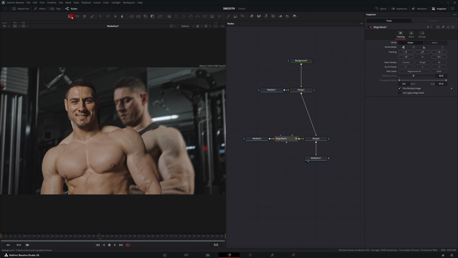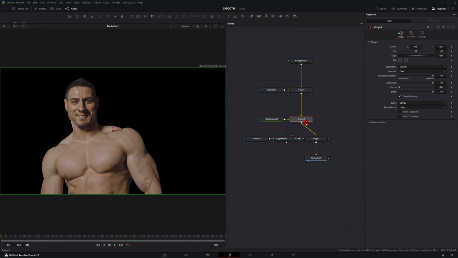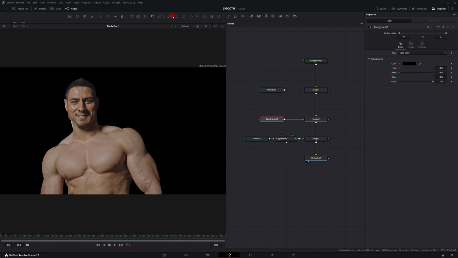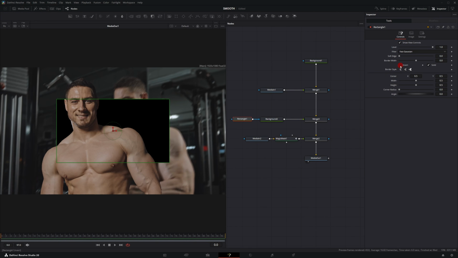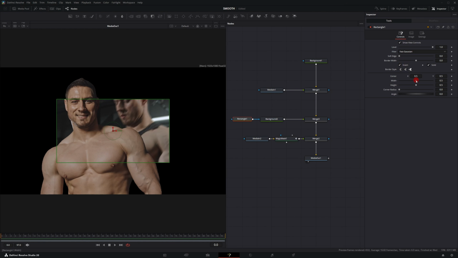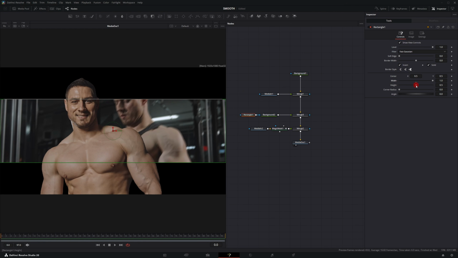Once that's done, I'm going to grab a background node and take the output of the background node and connect it to the merge 1. It's going to give me merge 3. Then I'm going to grab a rectangle mask and connect it to the background node and the mask input. Select invert in the inspector tab and then turn width all the way up to 1. And then we're going to turn height all the way down to 0.